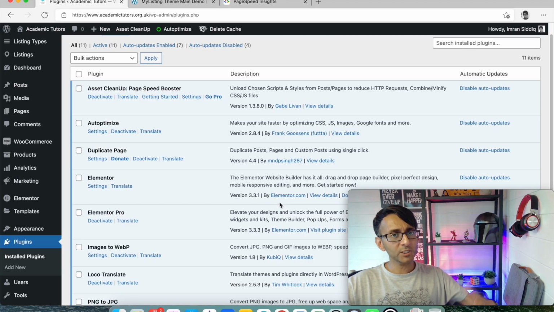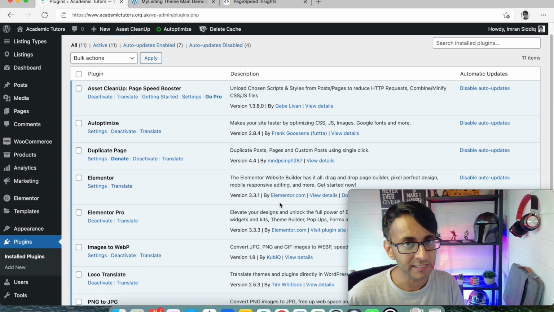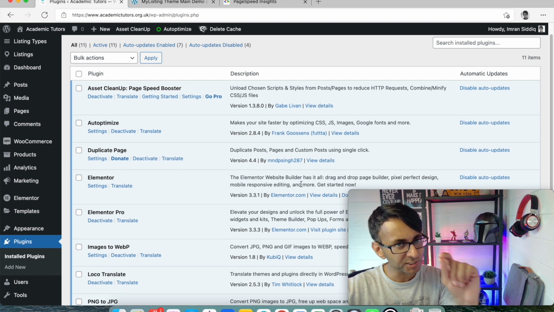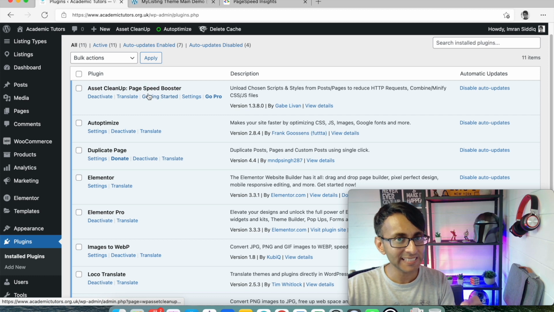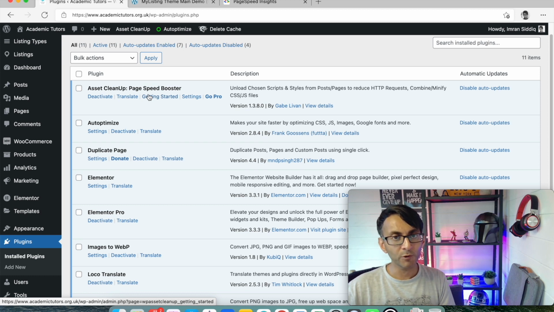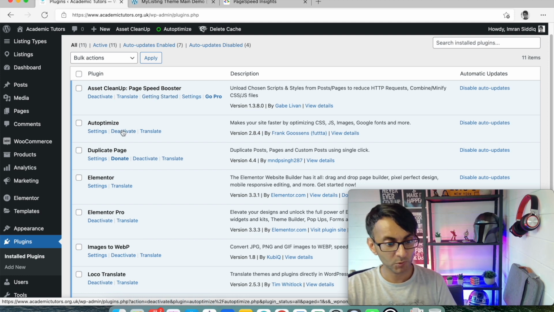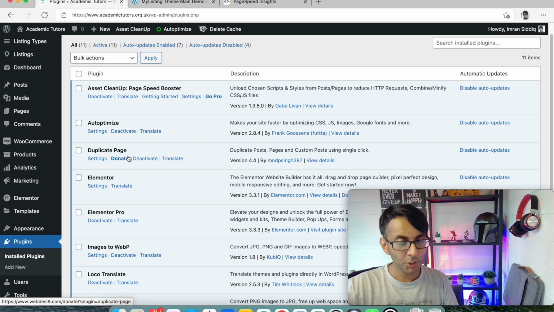So at the moment on this website, I have got 11 plugins, which sounds quite a lot, but just look at what they are. Asset Cleanup. This is going to be used to stop certain plugins from being present on my homepage, okay? So they don't need to be there. Therefore, why do I let them affect my performance score for my mobile and my desktop? Autoptimize, we use throughout the website. Duplicate Page, well, that's just for duplicating pages. So you could get rid of that later if you wanted.